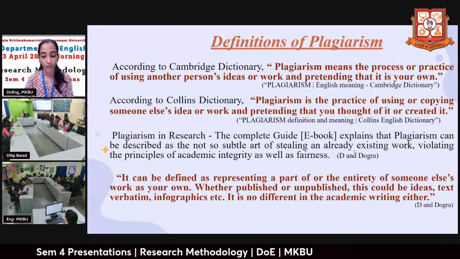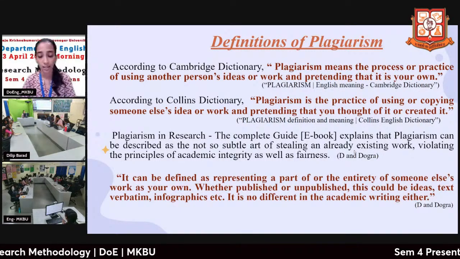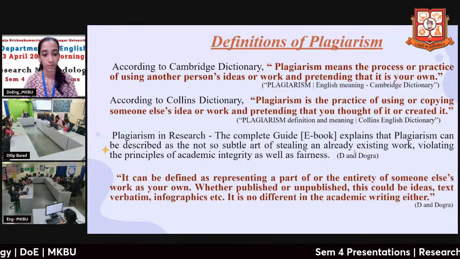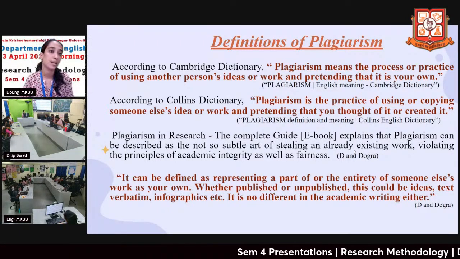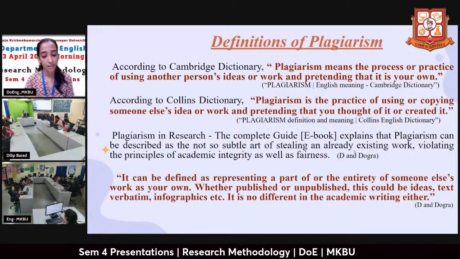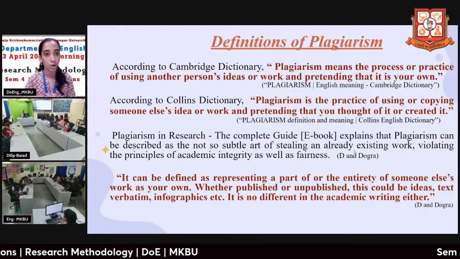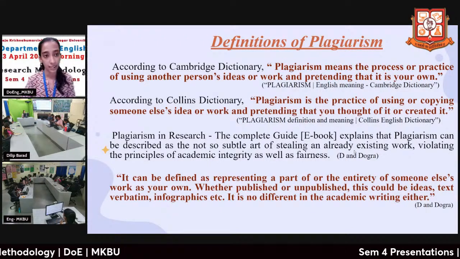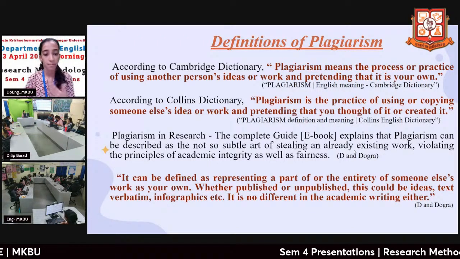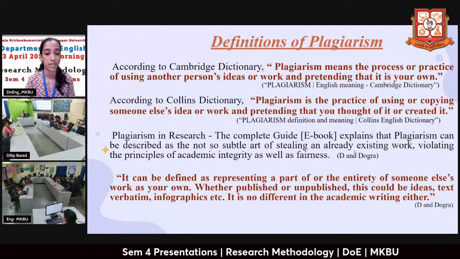It is no different in academic writing either. So we can see that plagiarism not only happens in academic writing or in the field of research or literature, but is committed by everyone in one way or another, and we can see it in many fields, though it might be different, and we can also see it in a different way.